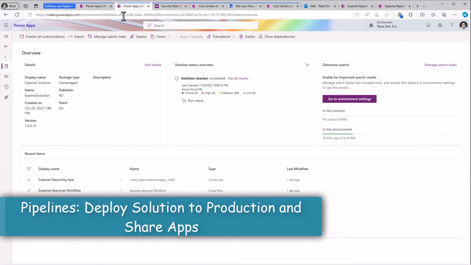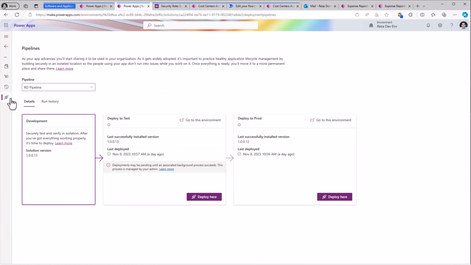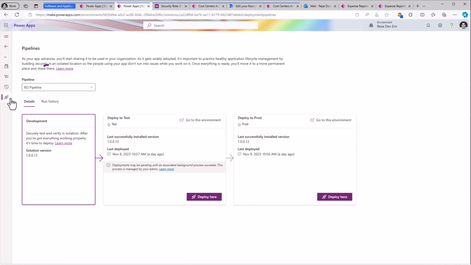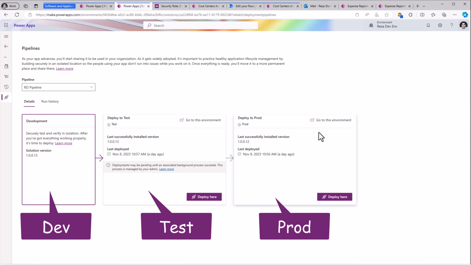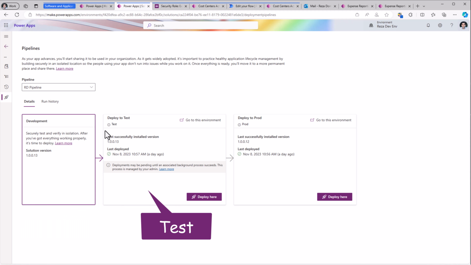Now that I have my solution set up here, we also have pipelines in Power Platform, which is an in-product experience for application lifecycle management. I have a pipeline that I set up, which I have connected to this environment to allow my users to deploy this solution into downstream environments. I am currently in the development environment, and I would like to deploy this to my next stage that my pipeline administrator has defined, which is my test environment.